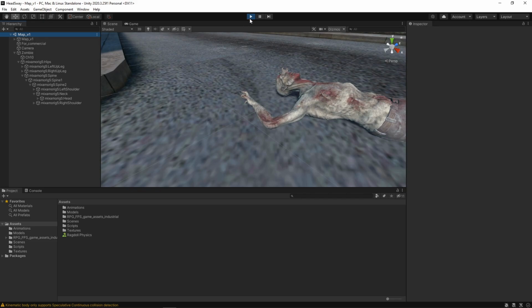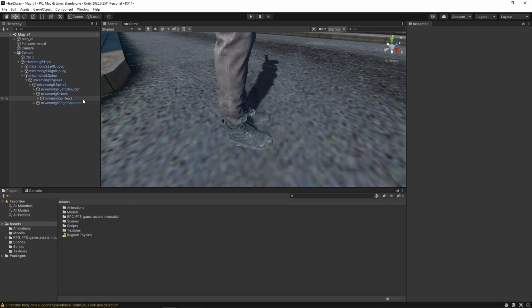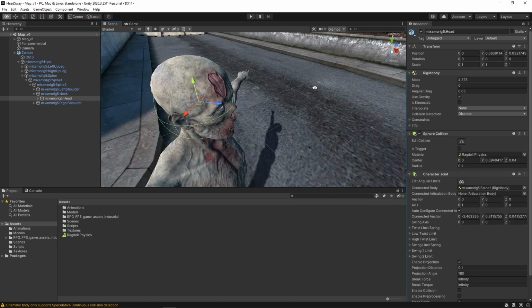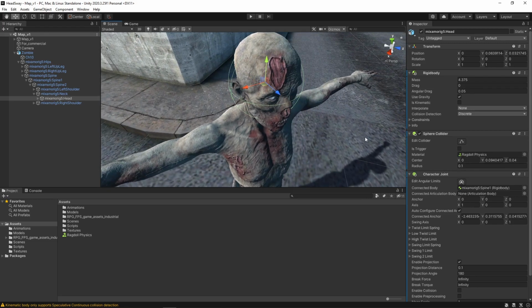Let's stop the game and find the zombie's head in the hierarchy. Then we'll click this icon to edit the angular limits of the joint. We want to increase the range the head can go backwards so that it can fall far enough to touch the ground. While we're here, let's also increase the side-to-side movement of the head, so that if the zombie falls forwards, the head will tilt slightly to one side.